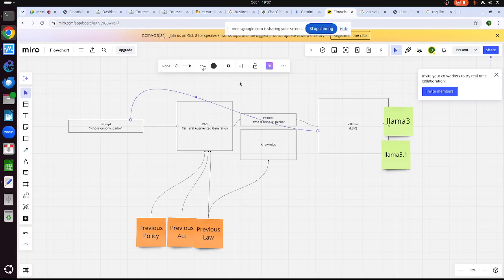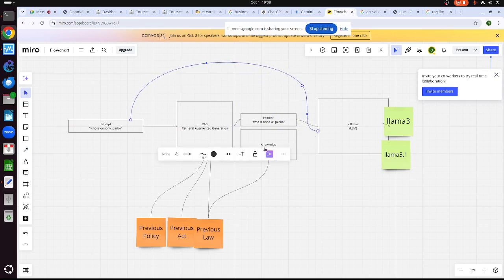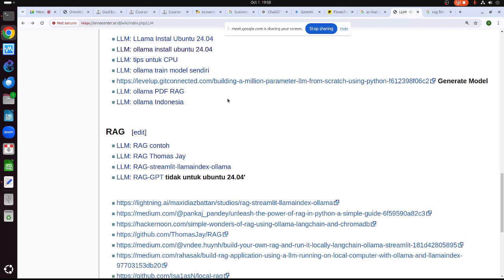So that's how it works, like this. Okay, let me see if my explanation is correct. Let me check in my URL.